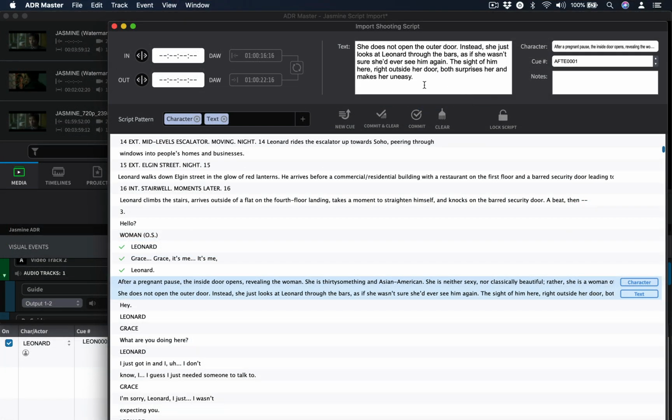If you would prefer that the fields are not cleared after being committed as a new visual event, use the Commit button instead, or use the hotkey combination Shift-Alt-Spacebar. If you would ever like to clear all the fields in one go, hit the Clear button or use the hotkey combination Alt-X. ADR Master will then mark the imported lines as done with a green tick at the start of each line.